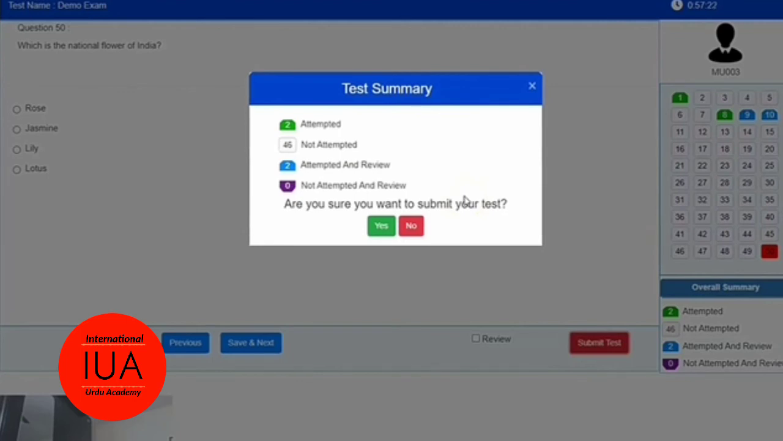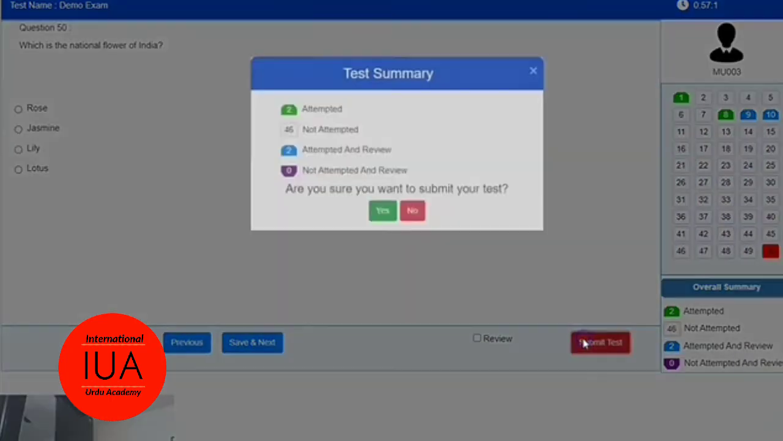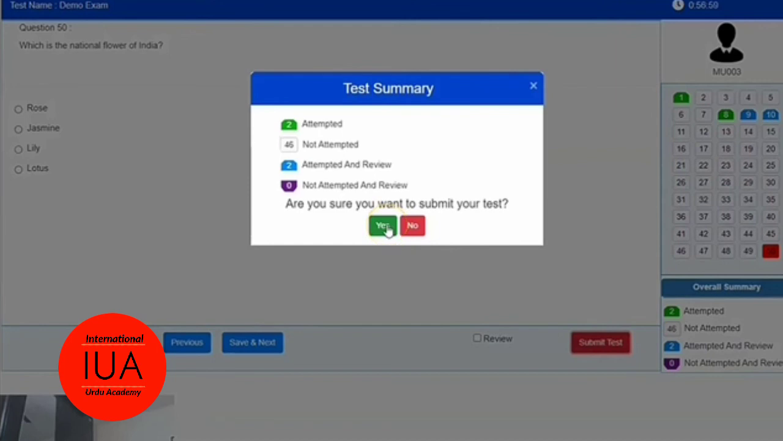If you are not sure or if you have not attempted all the questions, then please do not click on the yes button, but you can click on the no button and try to attempt all questions in the exam within the stipulated time of 60 minutes. And if you are sure that you have attempted all the questions, then only you should click on submit test and click on the yes button in order to finish your exam.